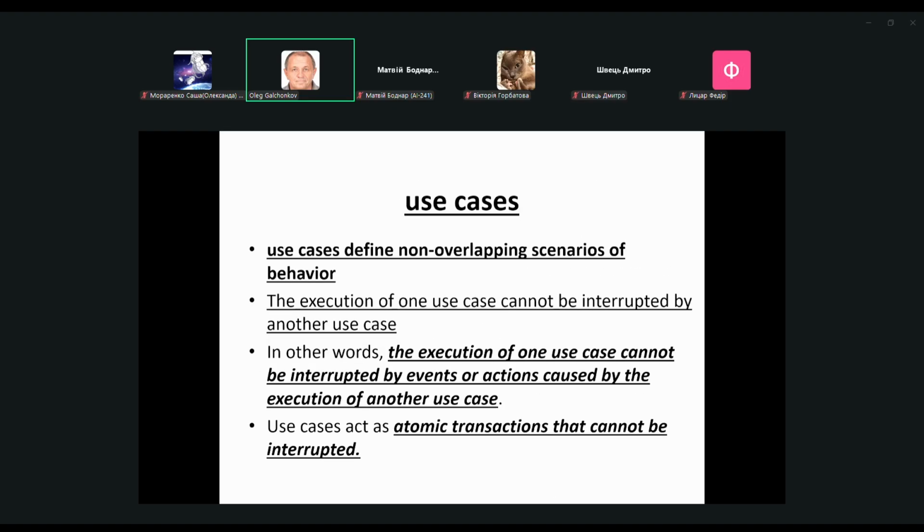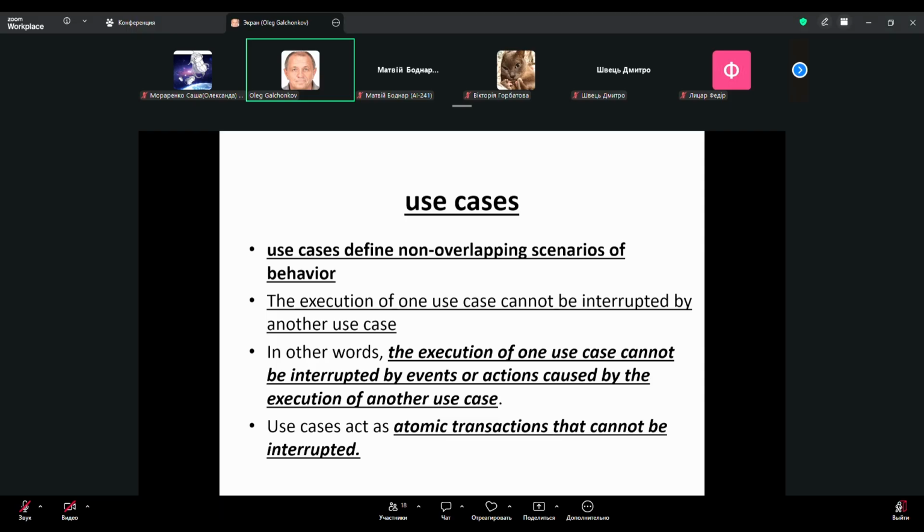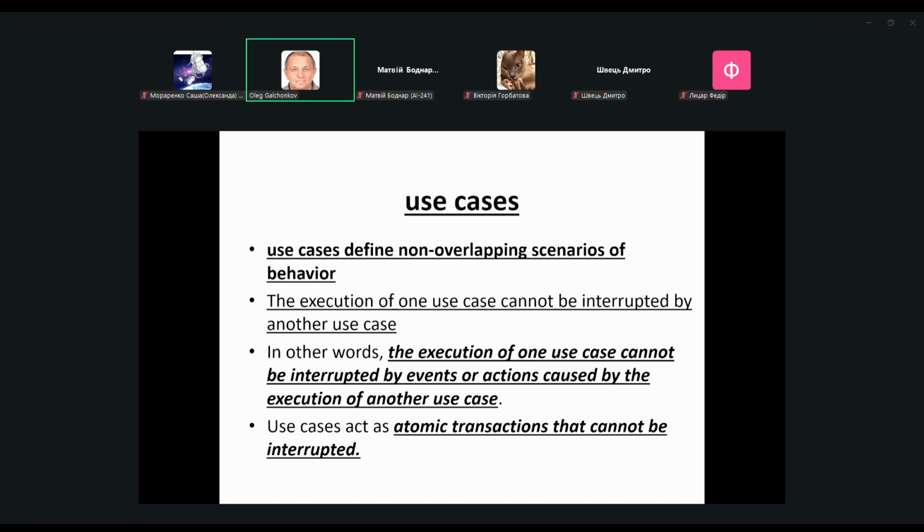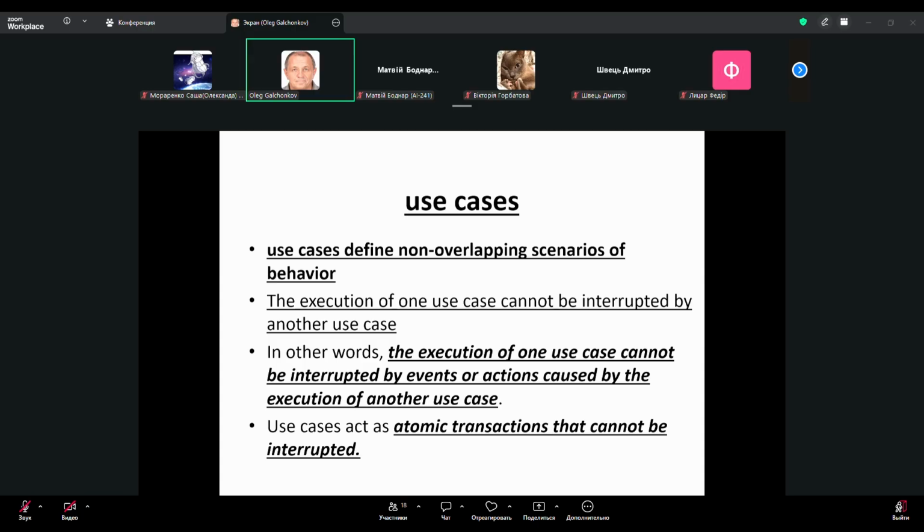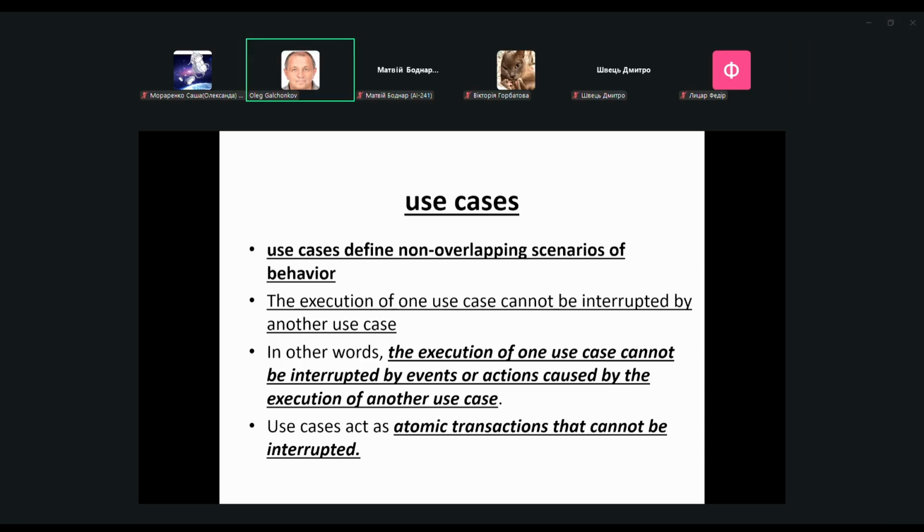Use cases define non-overlapping scenarios of behavior. The execution of one use case cannot be interrupted by another use case. In other words, the execution of one use case cannot be interrupted by events or actions caused by the execution of another use case. Use cases act as atomic transactions that cannot be interrupted.